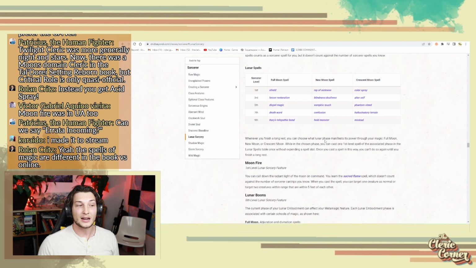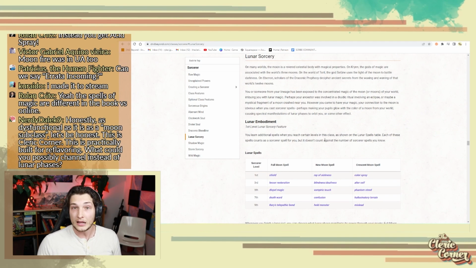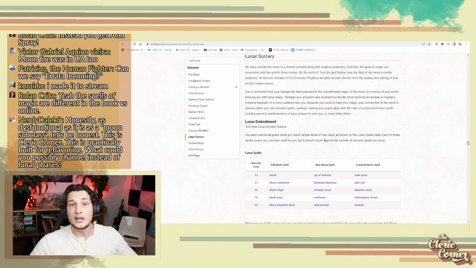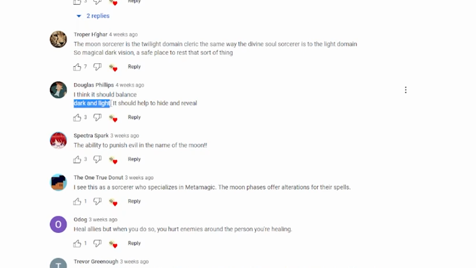So now that we kind of get a gist of what we're looking at, let's see if it adds up. And overall, we're getting the three moon phases a lot. We get spells, we get different abilities, and then we get a final move at the end as well. So let's see, dark and light. Here we have another play with dark and light.